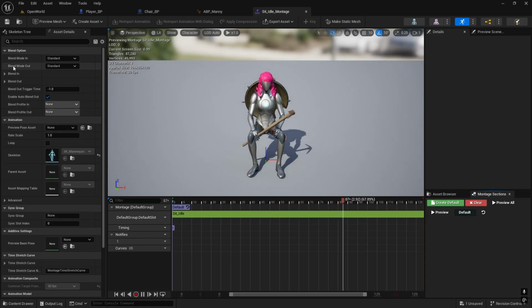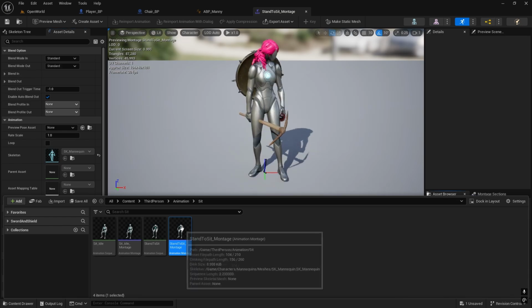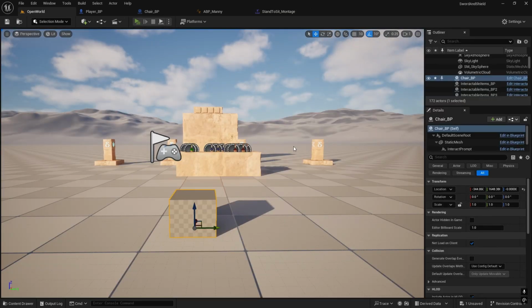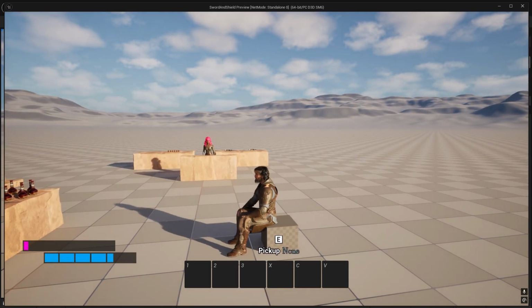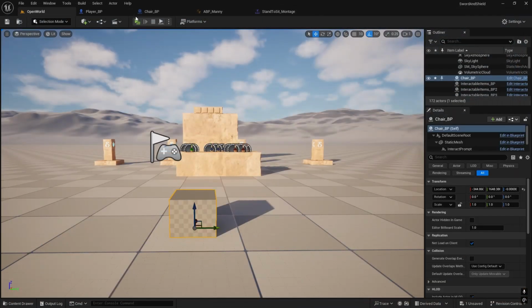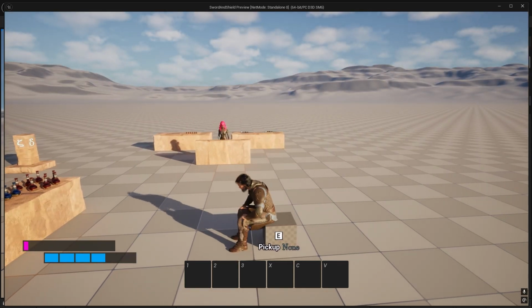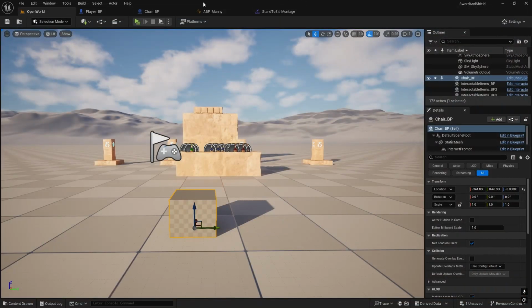Now that in itself won't do anything, but on these montages, so select and open the first one, we do have this blend mode in and blend mode out. What we want to do is use Inertialization on both of them, then go to the second one and do the same. Now when we sit down, it will be the first jump, but the second one is completely eliminated, and as you can see, he sits down absolutely smoothly. There is nothing there. I'll show you one more time. Sit down, and he's sitting. Right, so that's what it does.